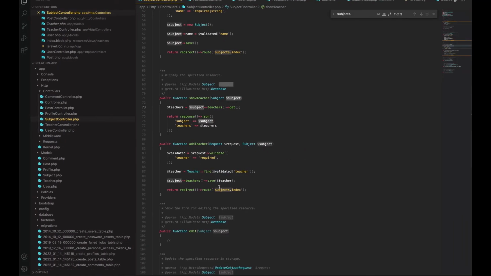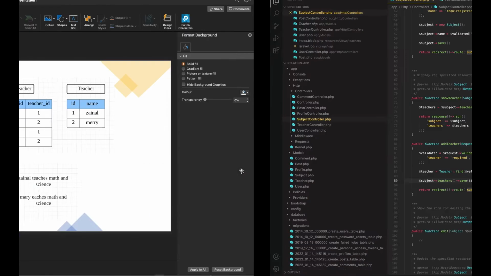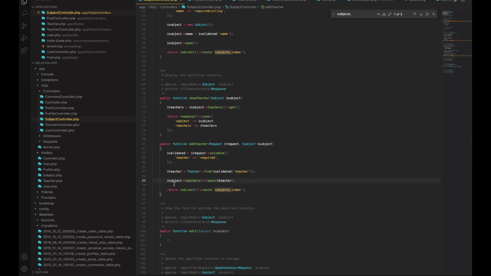So inside here, what it does is that it links, let's say, the subject of geometry and the new teacher. So it links inside that table. So the method is the subject, call the function teachers, save the teacher that will teach that subject. So that is how you will add or link the teacher with the subject. Yeah, so that is for the many to many.